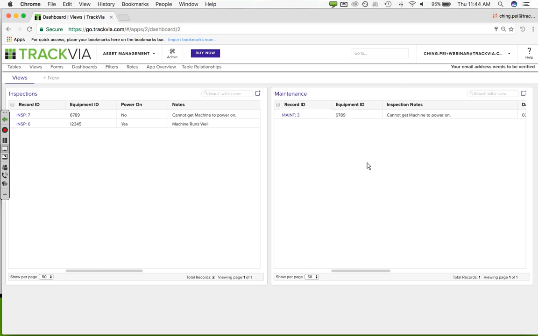And on the right-hand side here, we now have an additional record that we've added into maintenance that says, hey, machine 6789 doesn't power on. There's my last inspection date, which is the created date of my inspection record. And then a status of pending, my critical failure is yes. And it's as simple as me coming in here and assigning someone to the task or the maintenance. So save's pretty easy. Adding a record is pretty easy.